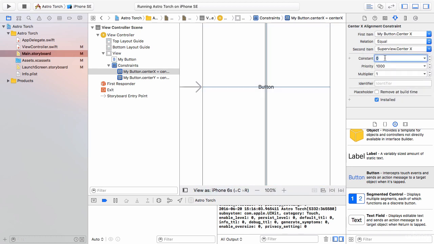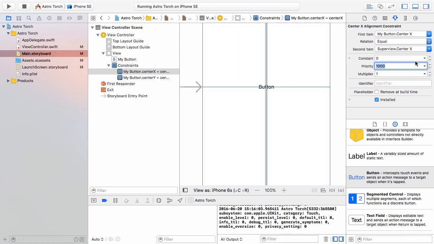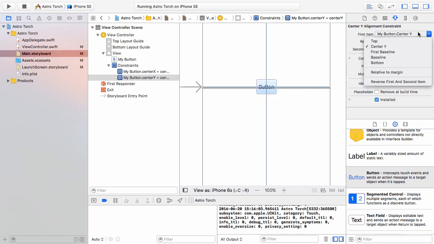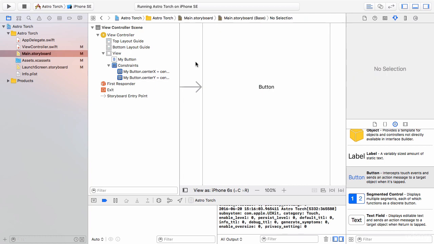We can change a constant, so we can offset this by, let's say, 20 screen points, or 0 to have it dead center. We can give it a priority and a multiplier. These are more complex topics we don't need to know right now. And of course, the same with our horizontal one there, which is actually the one referencing Y. So now we have our button in the center.